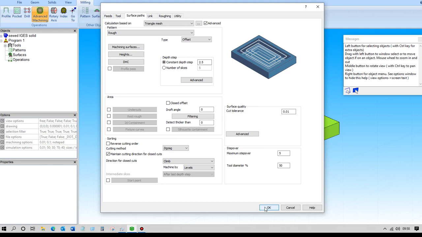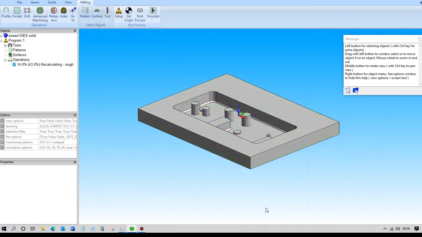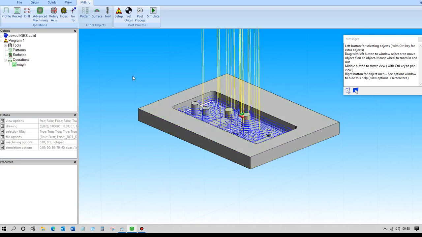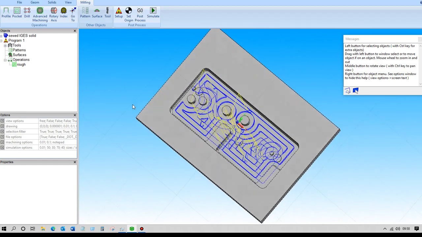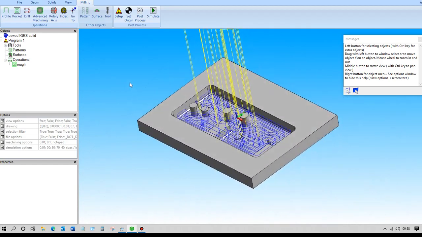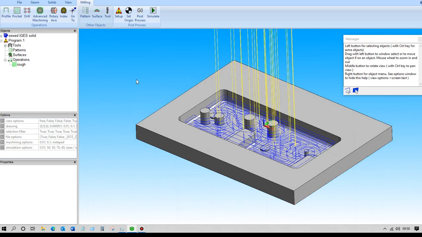So to see the toolpath, we click OK, and that calculates the toolpath based on the tool that we've used and the various parameters that we've set. So that's the toolpath that you can see there. Okay, now you'll notice that it's only cut the cavity and it hasn't machined from a piece of stock. If we want it to machine a piece of stock, we have to define that.